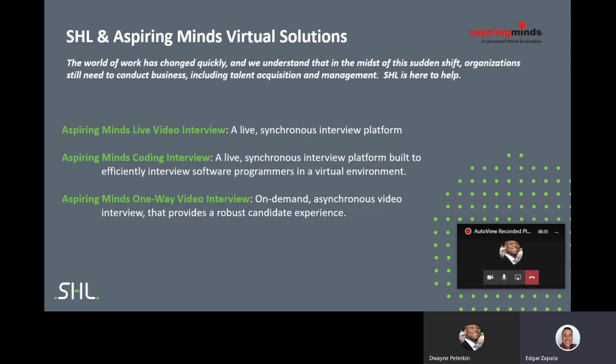And then it obviously does have a functionality of recording, so that if there was anyone else that needed to be on the interview, they could review that on their own time, and they're able to see what that coding person did as well, and then provide feedback on whether or not you want to move forward with that technical candidate. And the same thing for the live video option. It does have an option to record as well.